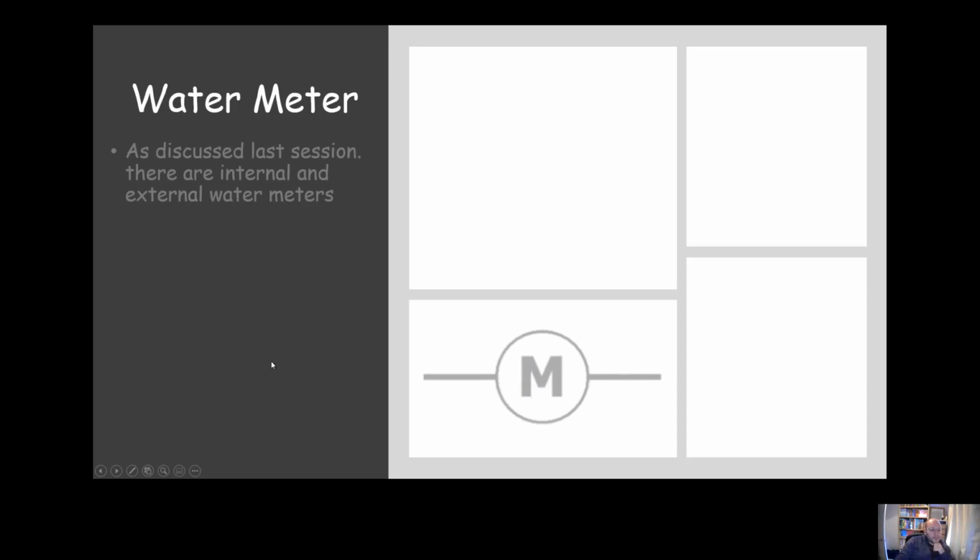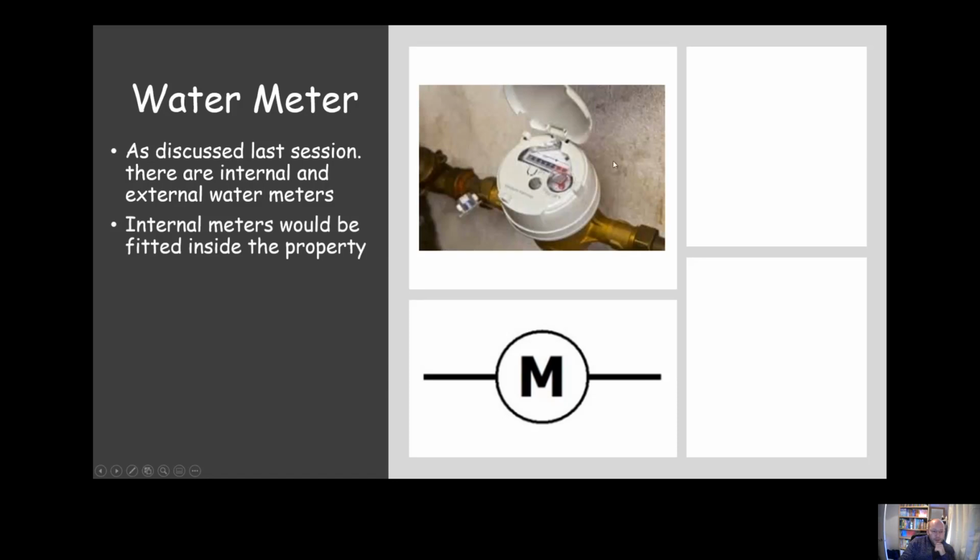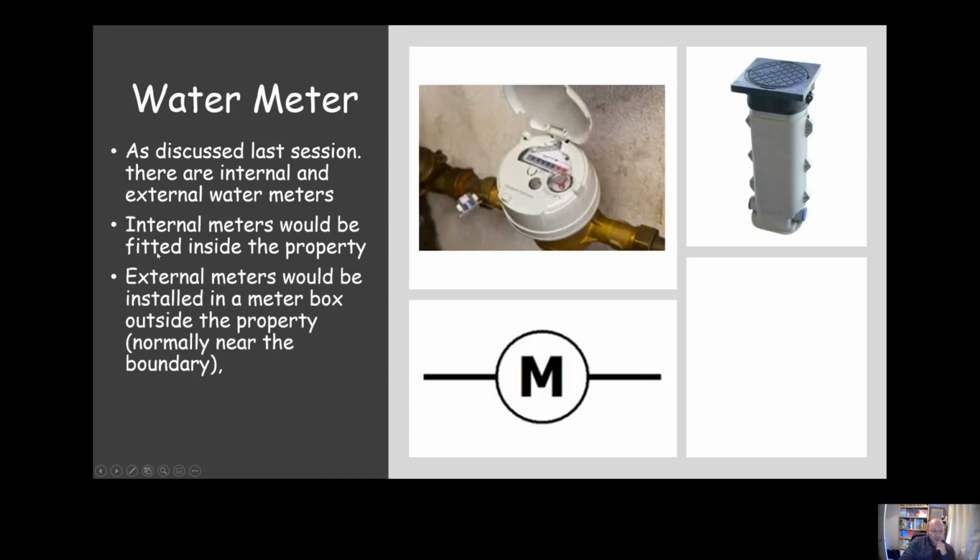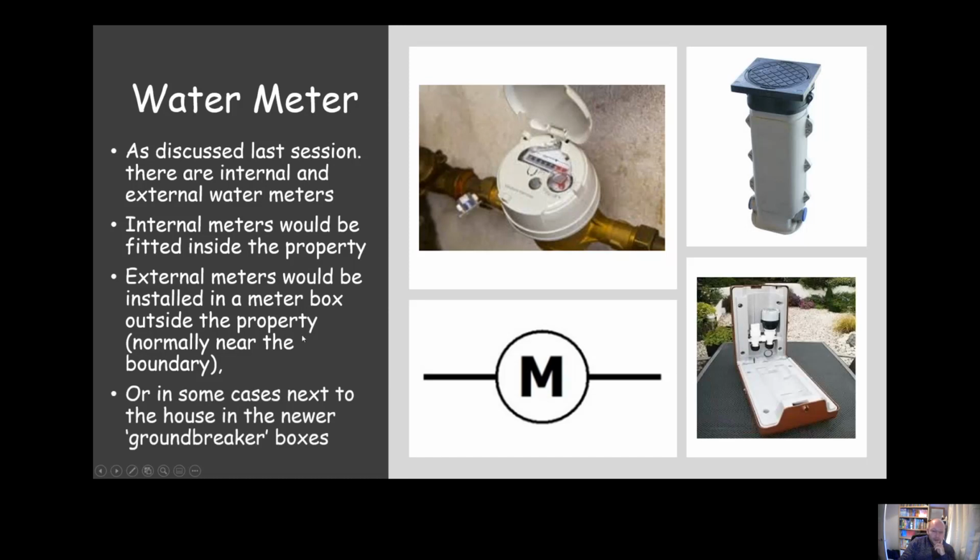Water meters. There's internal and external water meters. This is a symbol for it here. Internal water meters would be fitted inside the property, obviously. External water meters would be fitted outside the property, normally near the boundary. You can see the meter box for it here. And then occasionally you might get ground breaker boxes, which would be fitted above ground, but outside the property.